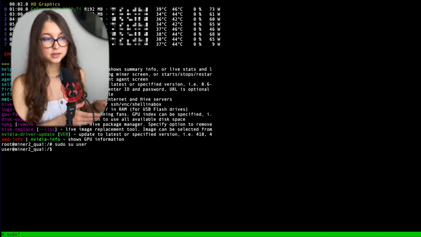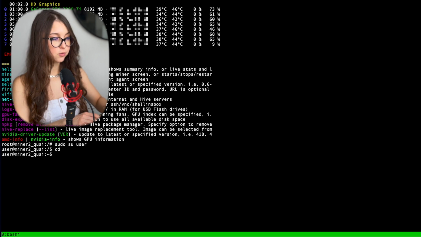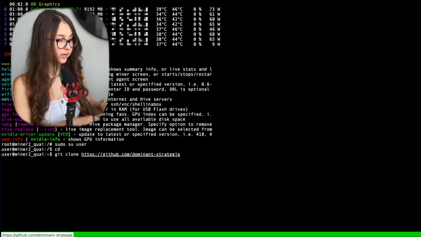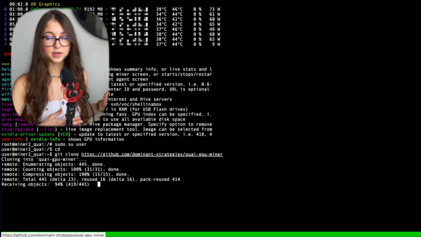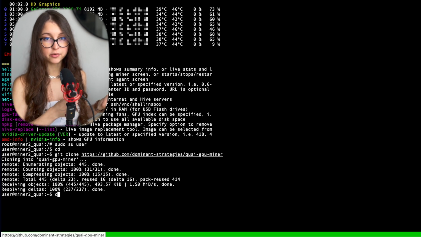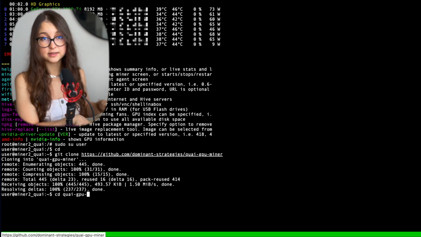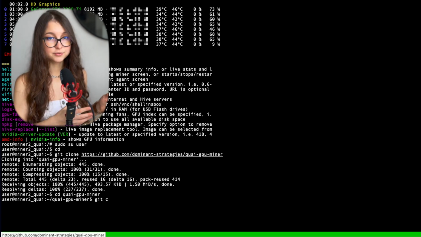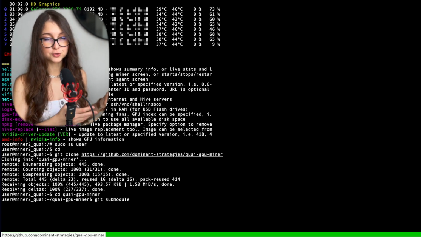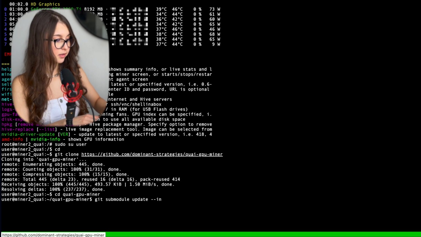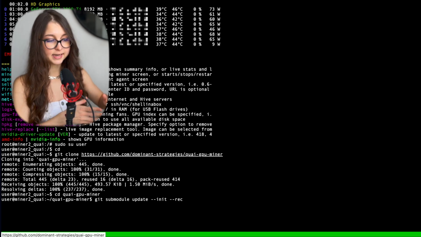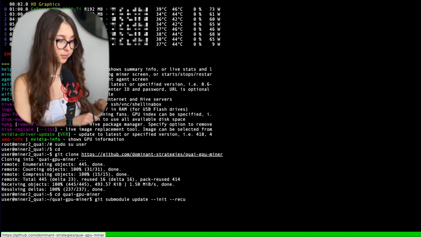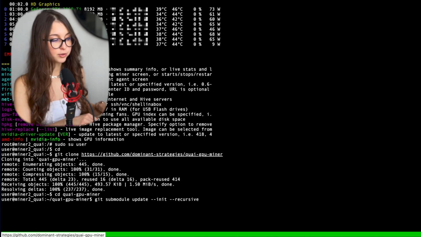And we start by cloning the Quai-GPU-miner repository with the git clone command. After that, we navigate to the cloned repository directory on our computer with the cd command, so cd Quai-GPU-miner. And after that, we make sure that everything is also up to date with the initialization of updating any submodules that are needed for the miner. So the command is git submodule update.